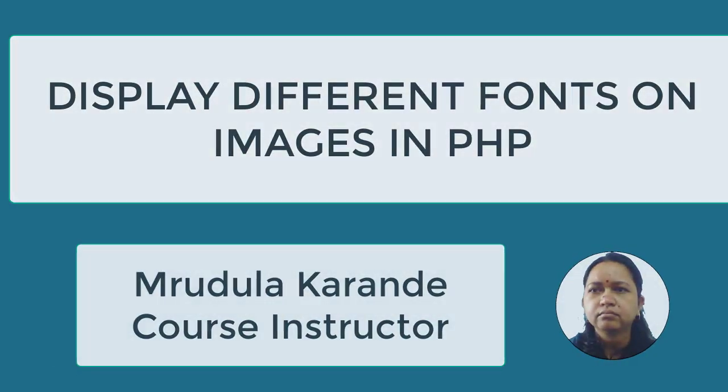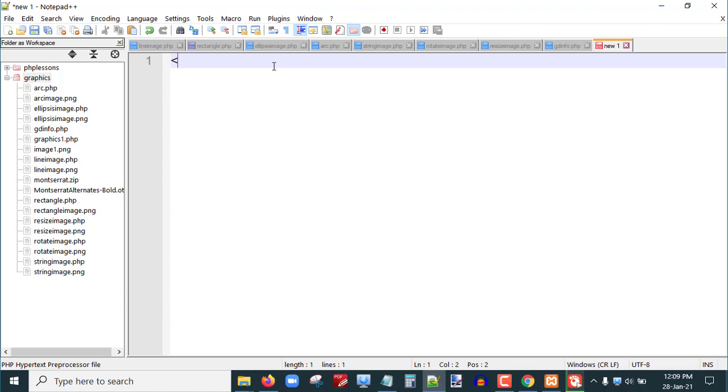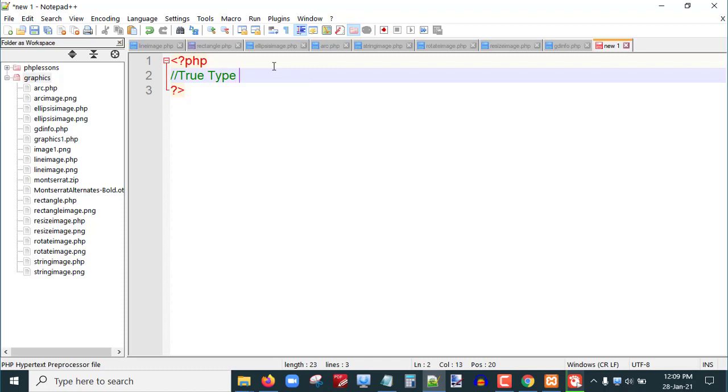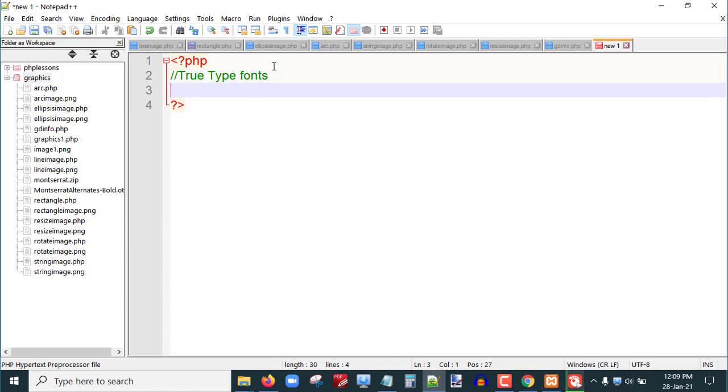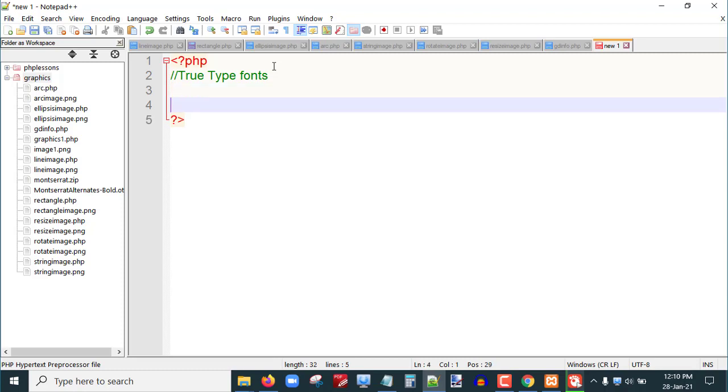Hello friends, we have seen one tutorial on how to draw a string on a particular image. There we used the basic fonts which are available. In case you want a specific font to be used, then in this tutorial we are going to see how TrueType fonts can be utilized to draw strings on the image.